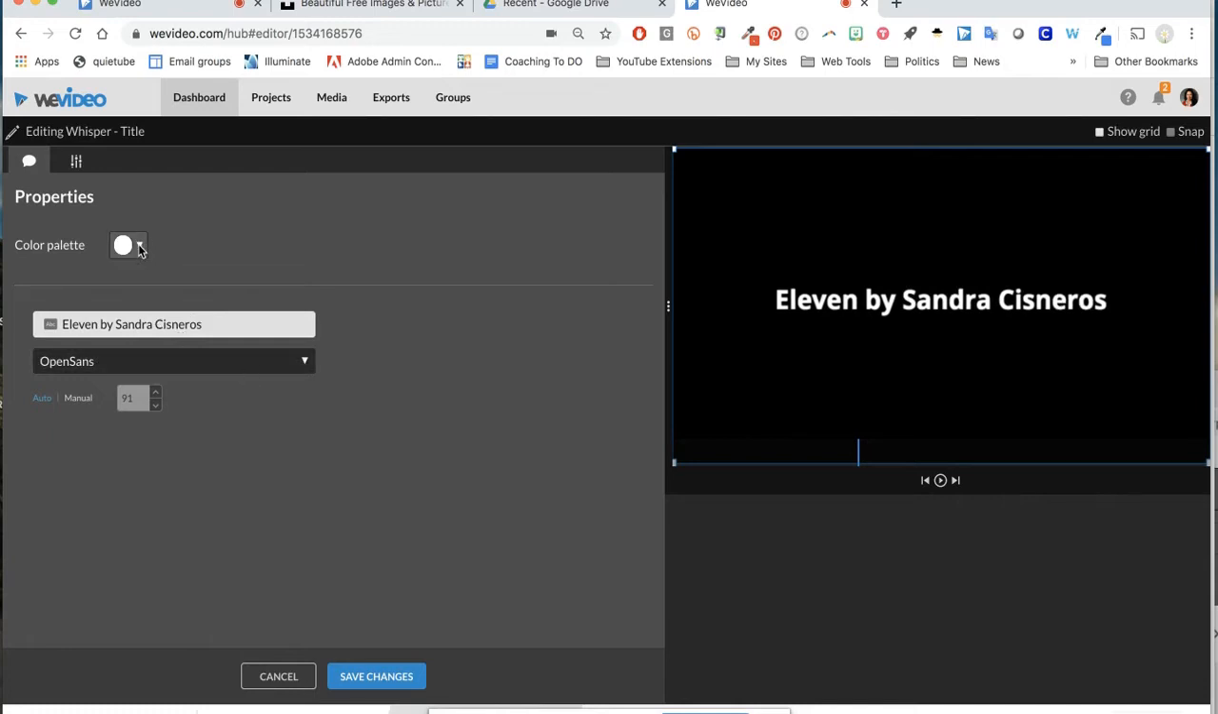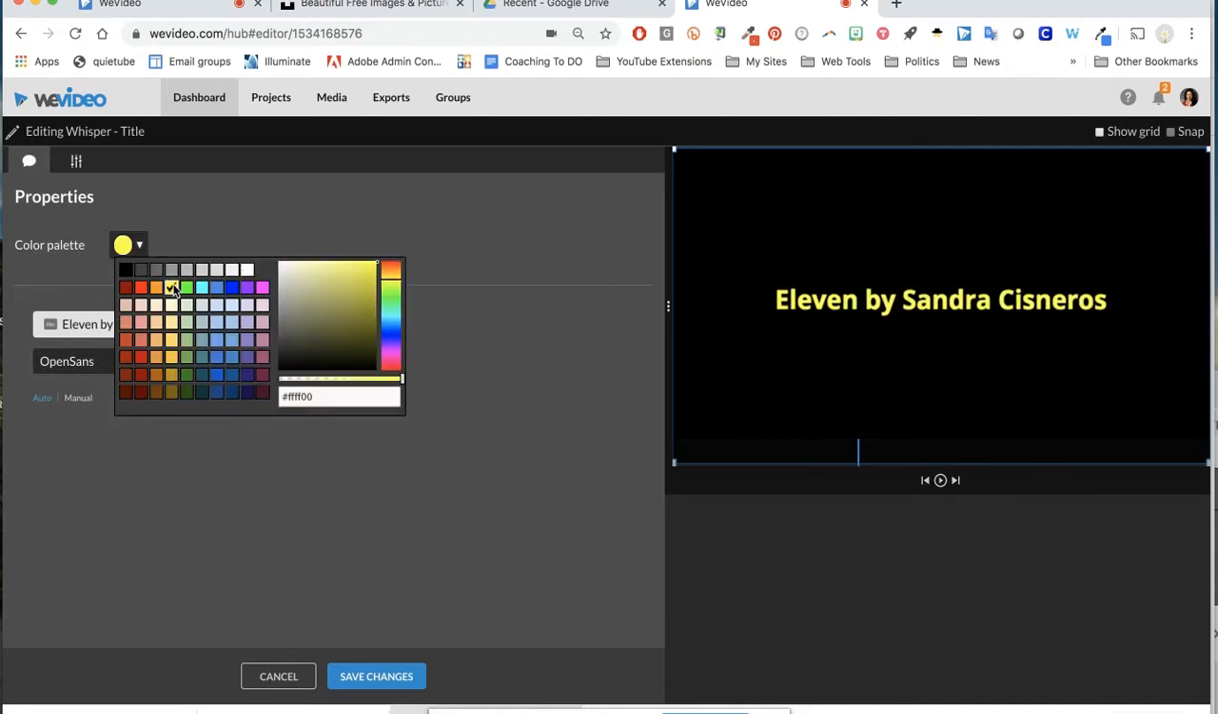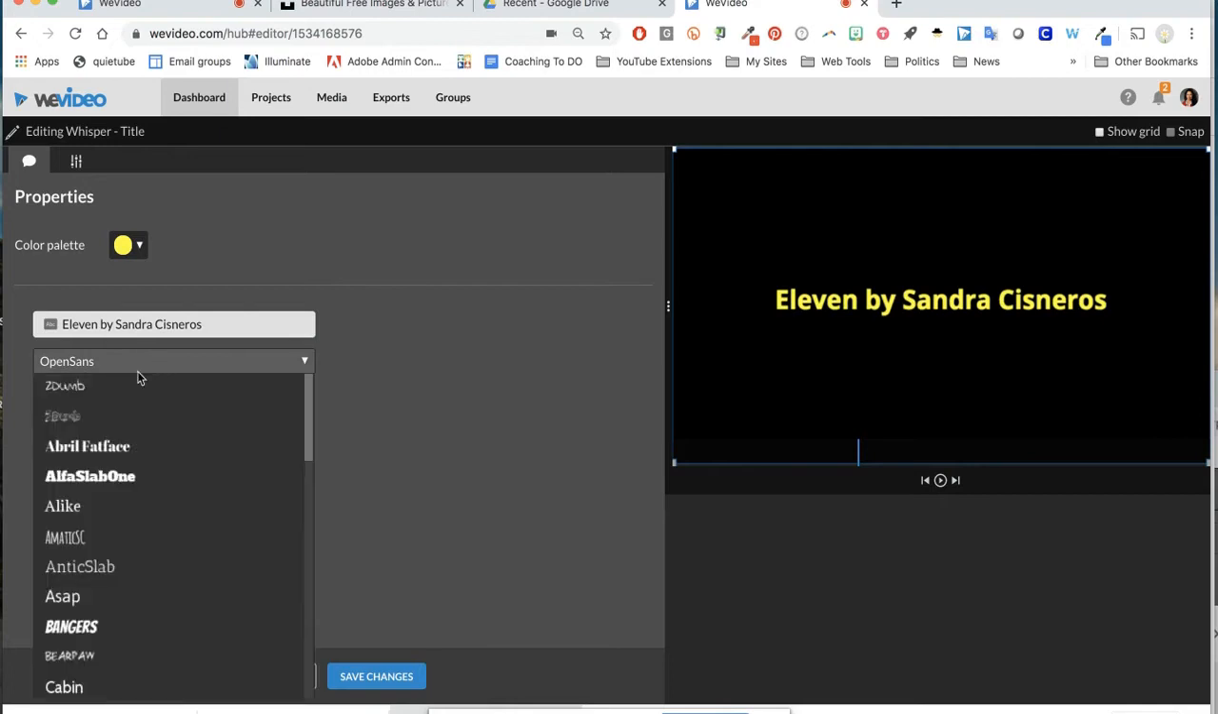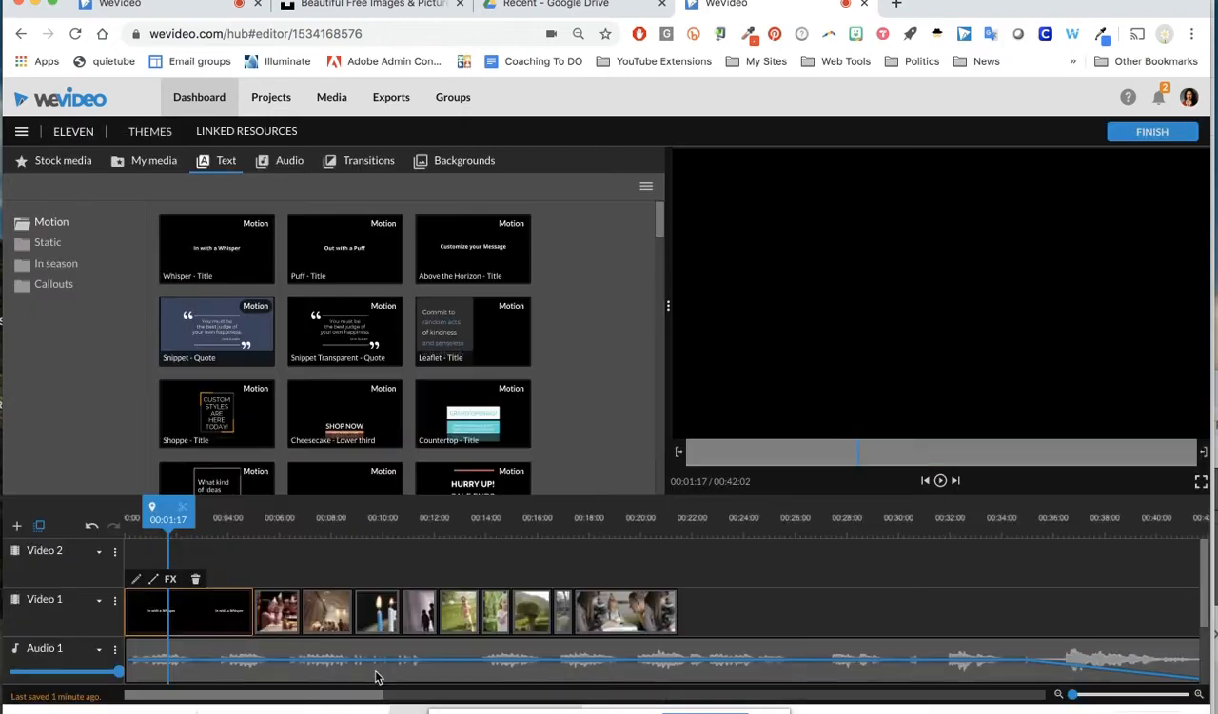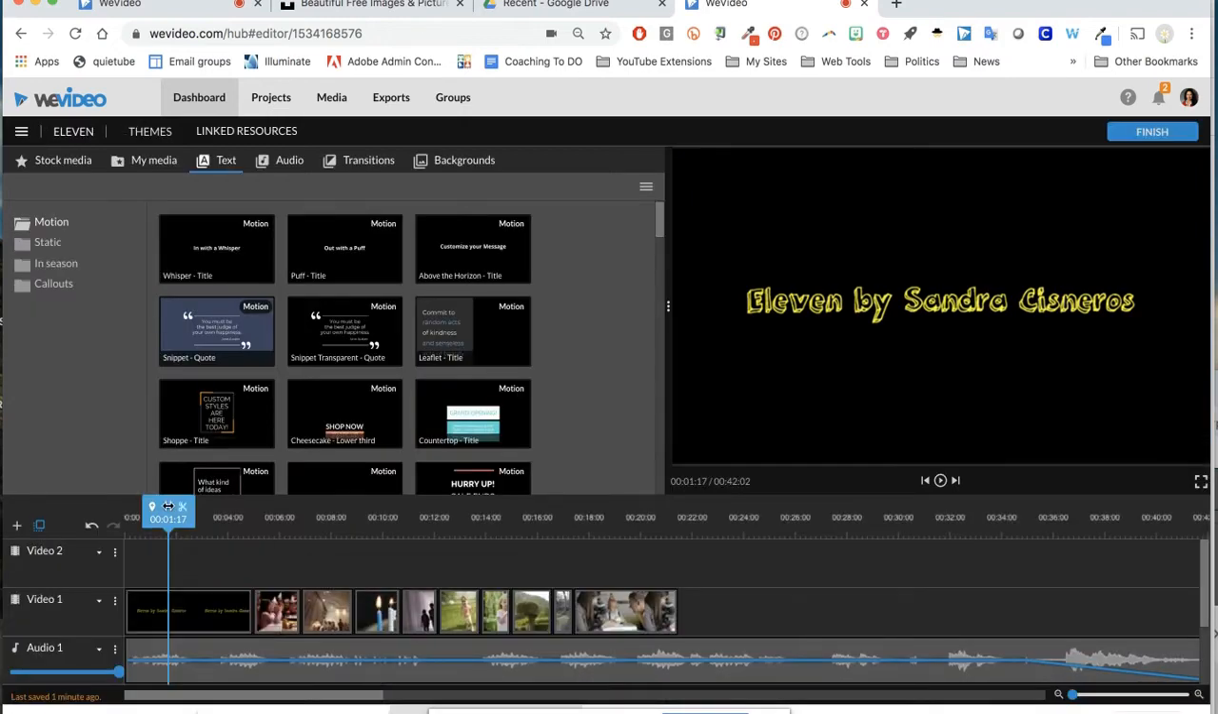And you can do a lot to this. You can actually change the color of the title. You can change the font, and you can change the size. Now, if you don't want to use the arrows up and down, you have to click manual if you want to change it yourself. There you go. And that will change it. Click Save Changes, and now I have this in the beginning of my video.